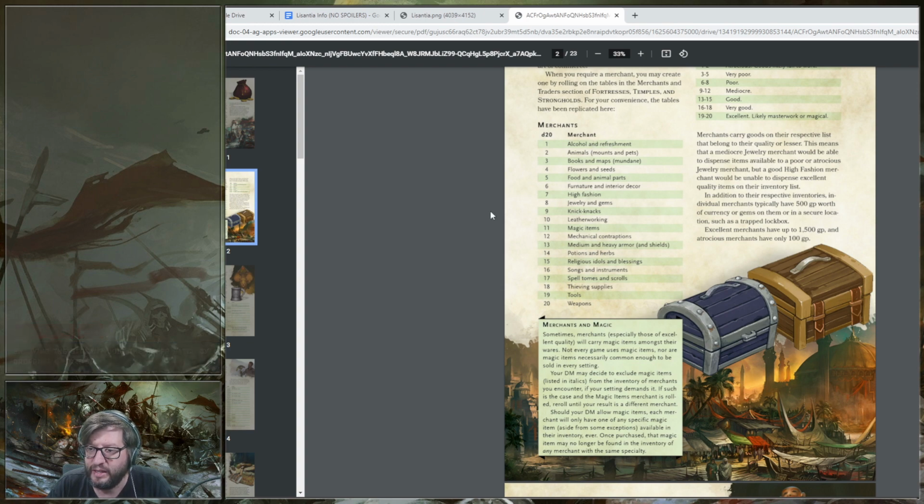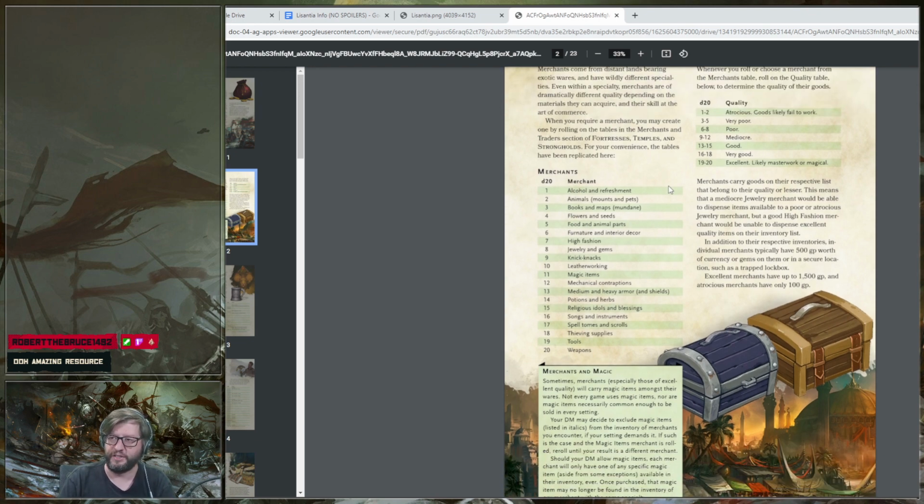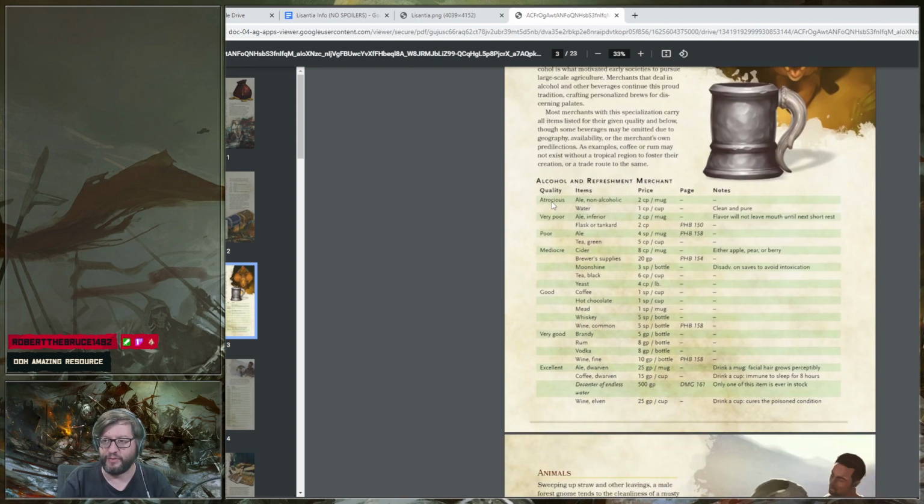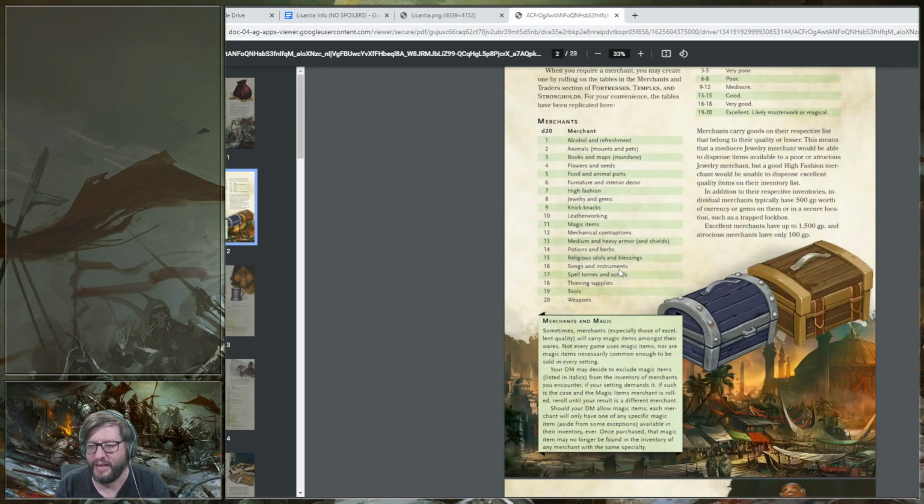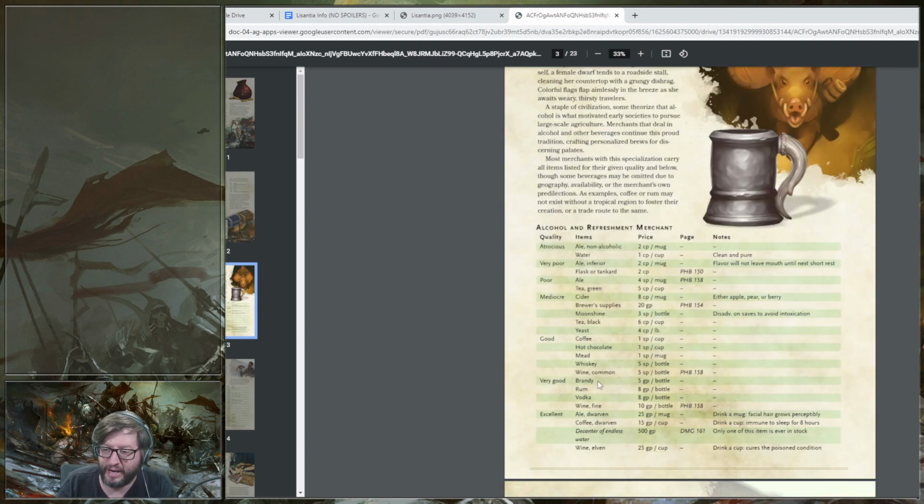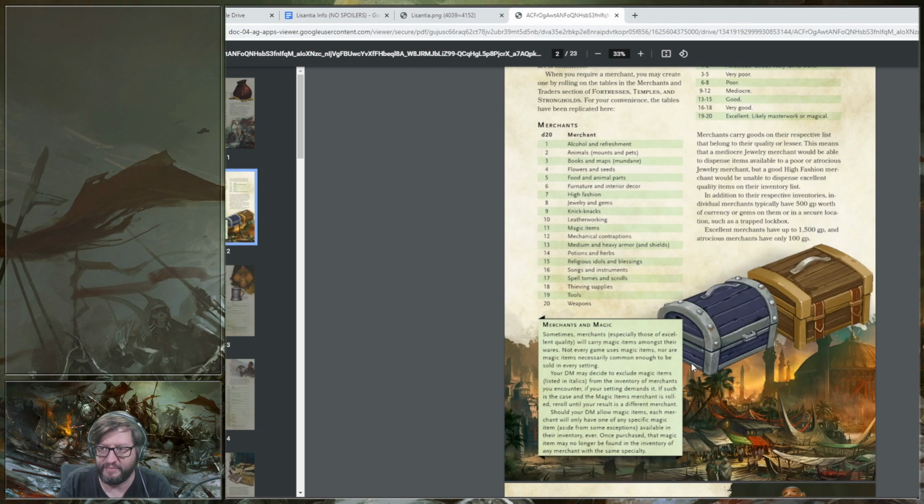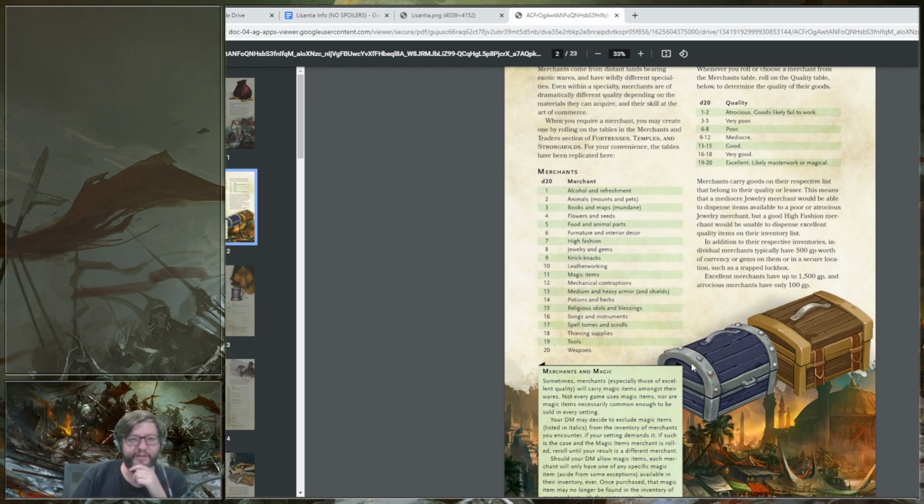Where do you want to start? Yeah, it's really cool. So you can pick a merchant and then you can pick a quality of their goods, or we can randomly roll it. It doesn't matter to me. But then based on the merchant and the quality, like alcohol and refreshments right here, so an atrocious quality alcohol and refreshment merchant will sell non-alcoholic ale and water, as an example, right? While a very good one has some brandy, some rum, some vodka, some fine wine, in addition to anything on the list below that as well. So I'll park for a little while on this.